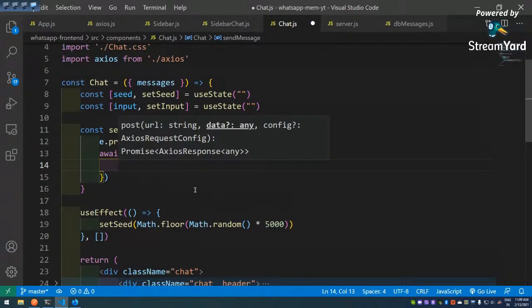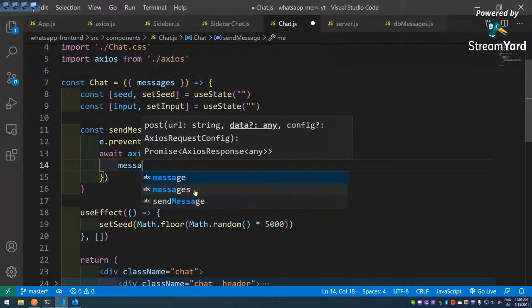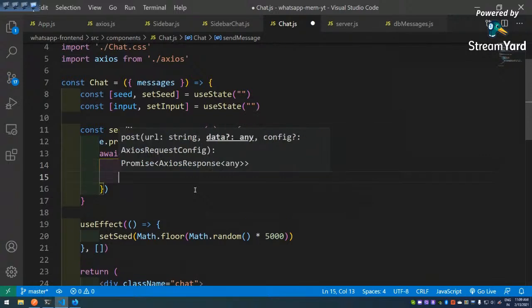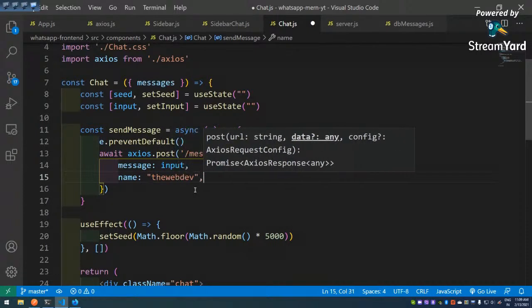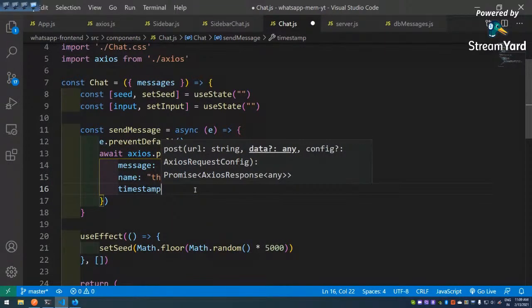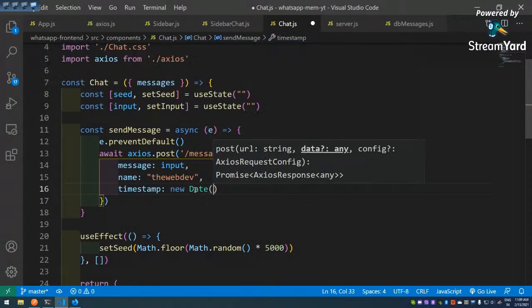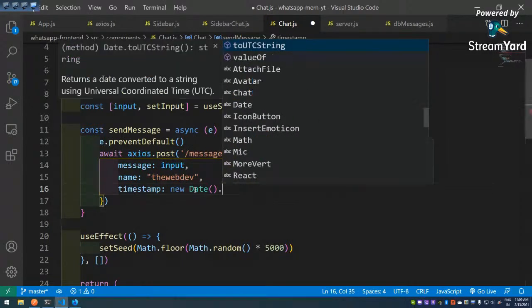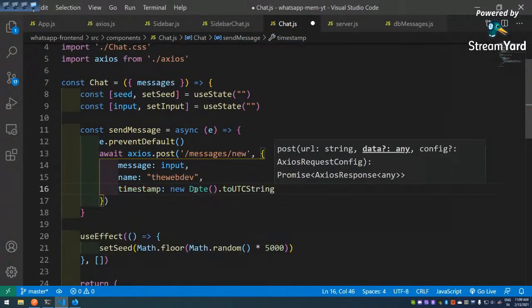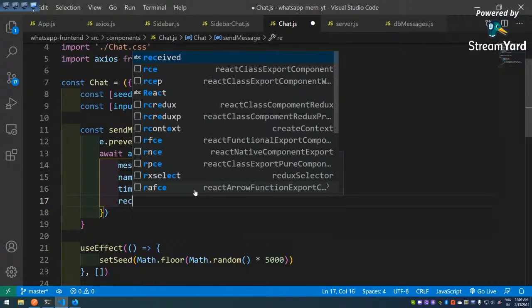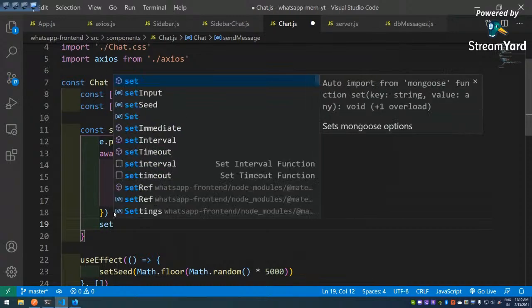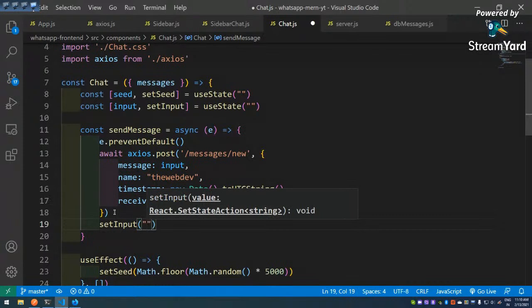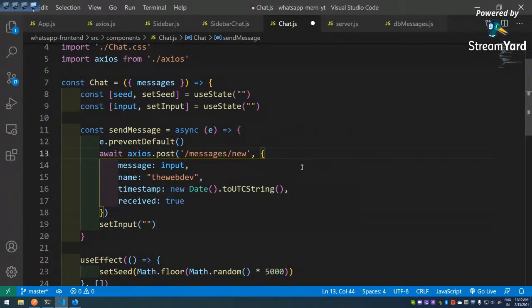Comma, and we have to pass four things. Message will be the thing which the user inputs, the input. Name will be, let's put it now like this, the web dev, because we don't have a name right now. Timestamp is new Date, dot, not toUTC, toUTCString. Received is true, and after that setInput is again set back to this. Okay, let me save it.